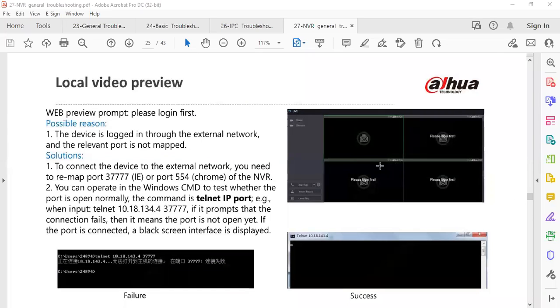So for local video preview, you're trying to view the camera, it will tell you login first.